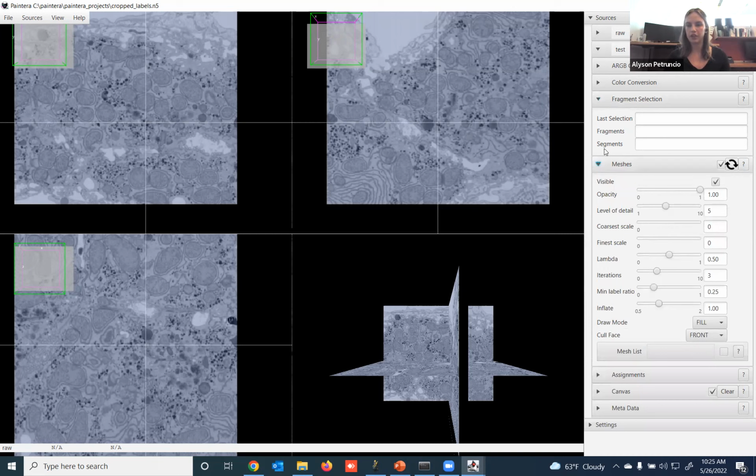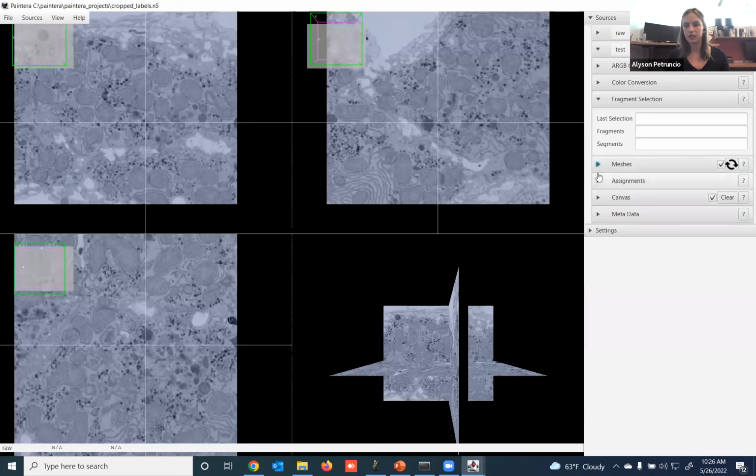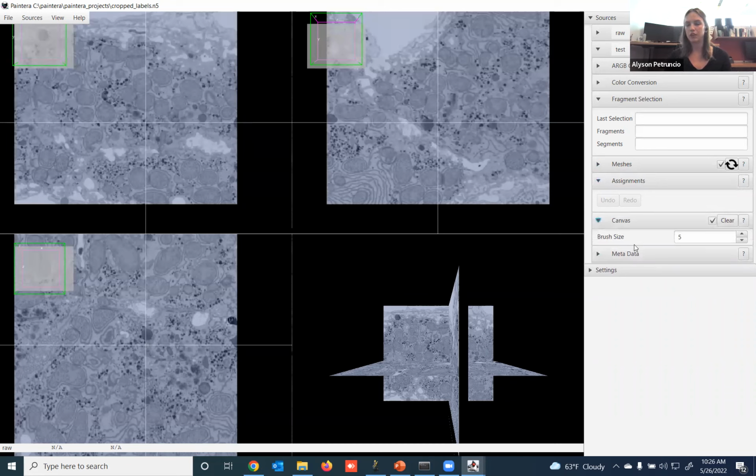We also have some mesh settings that you can use. There is currently no global smoothing tool available for Paintera, but you can use the 3D mesh smoothing scales to visualize how the data will generally look. We also have the assignments tab and a manual way to adjust the brush size. And we have metadata that you can also visualize in the attributes file under each Paintera project.